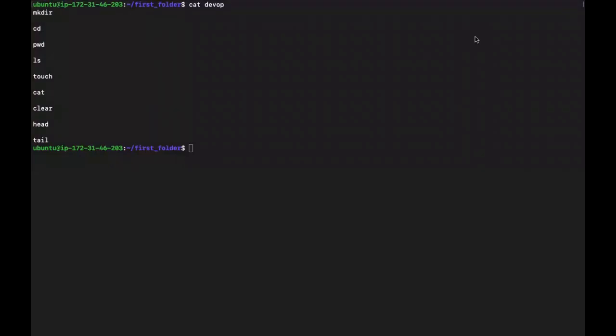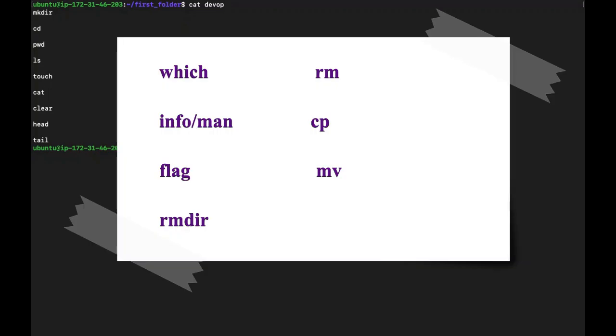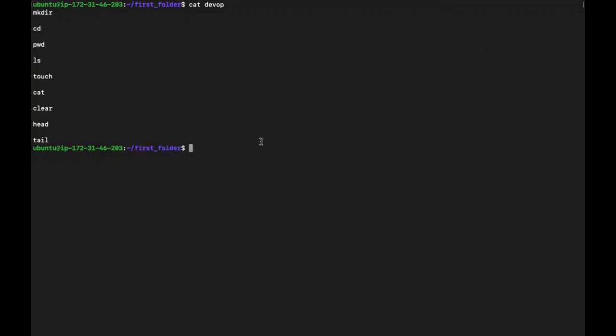So in the last video, we looked at these commands. And in this video, we're going to look at 6 more commands, which are the which command, the info command. We're going to look at flags. Then we'll look at remove directory and then the rm command. Then we'll look at the cp and the mv command. So let's go to which.